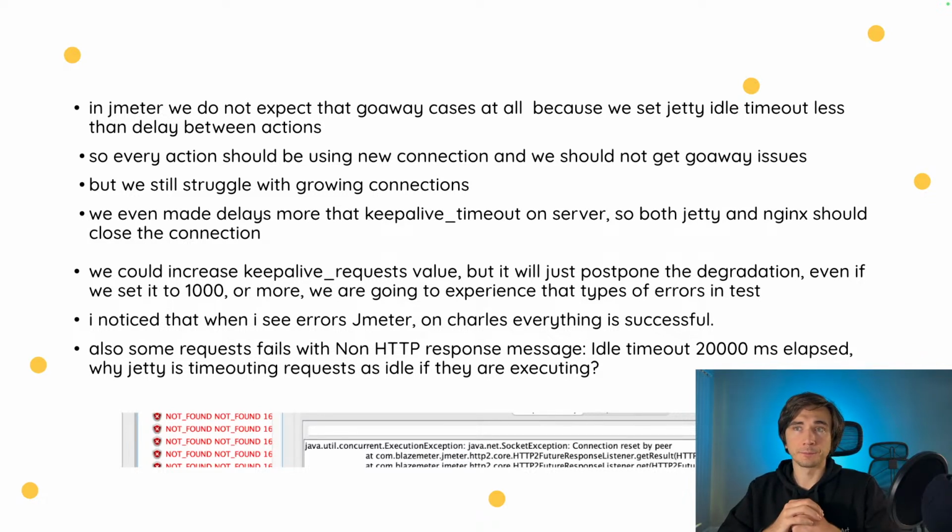We can increase the keep alive request value. We can set it to 1,000 or 10,000 or 20,000, but probably it will just postpone the problem. So we're still going to get these errors, but maybe less frequently. Looking forward, we increased it to 10,000, so we are getting these GOAWAY errors less.